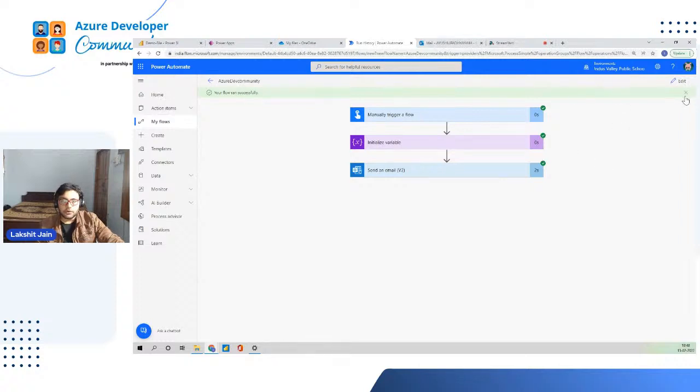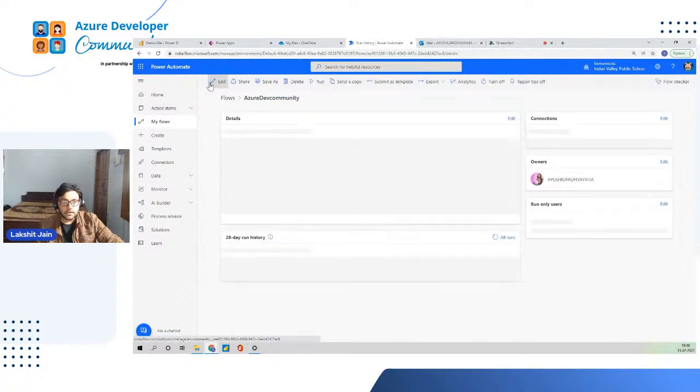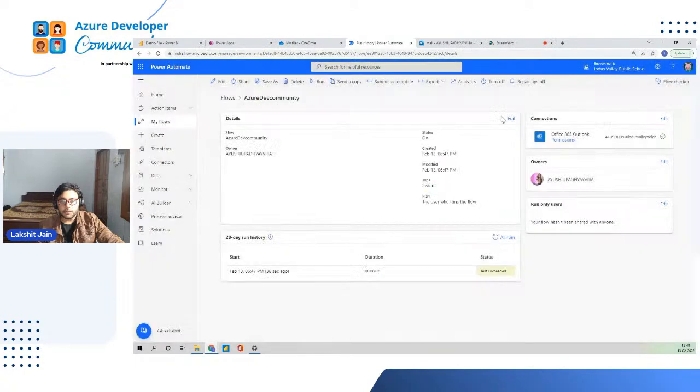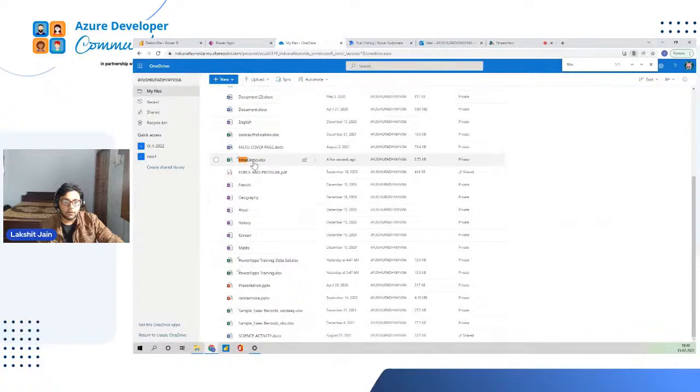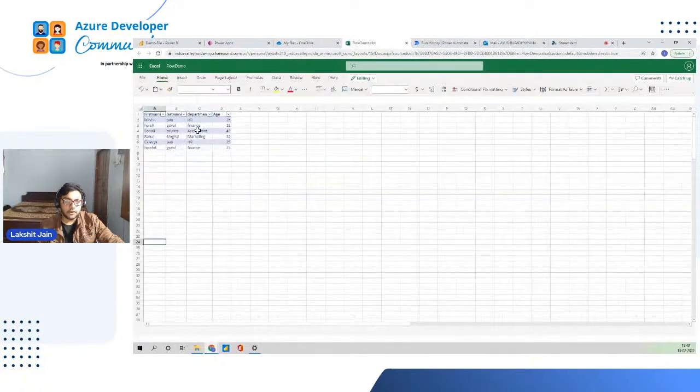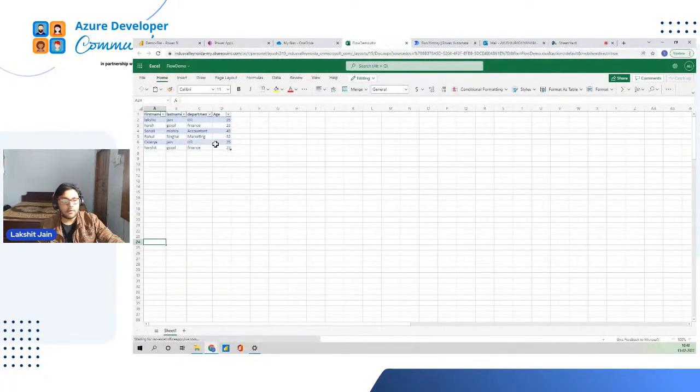Now for the next demo, I'm going to choose a file and then send it over an email, to show how we can use it. Currently we have a file called flow demo in my OneDrive folder. And over here I can see specific columns. Now what I want is to search this file and send all these details to myself in an email.